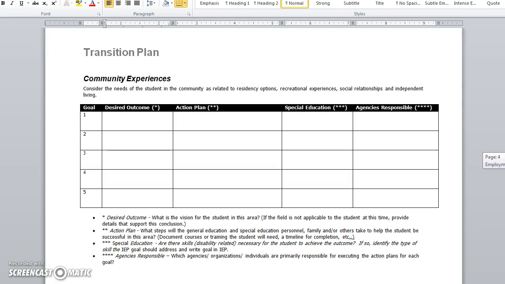The next one, community experiences. These are things like, and it gives you some options here, residency options, recreational experiences, social relationships, and independent living, although daily living skills are down below. So it may be things like, what do they do on the weekends? What do they do with their leisure time? How do they volunteer? Church considerations are a part of that. All those types of things are in there.